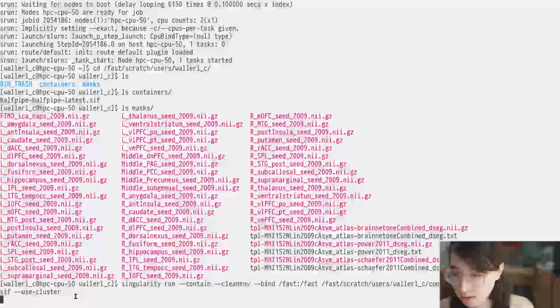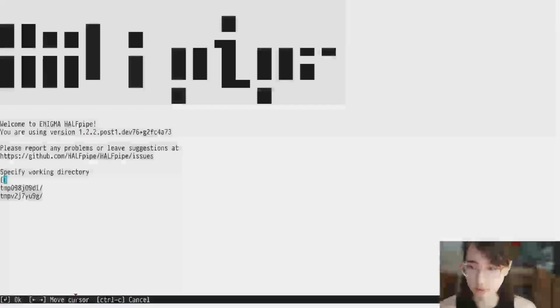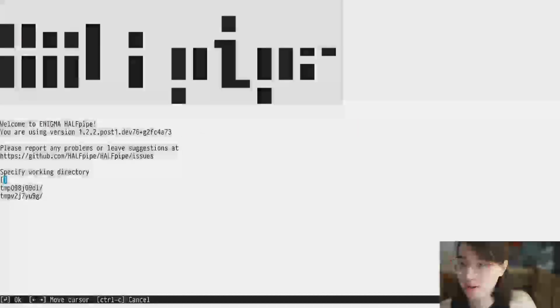It's going to take a few seconds because it has to load in all the files that are in the container and decompress them. And so now we get HALFpipe. So it's actually kind of embarrassing. This up here, it should say HALFpipe in the top, but somehow it seems broken, and I only noticed today when I'm recording. So yeah, it should hopefully be fixed by the time you're using it. I'm using the latest version, as you just saw.